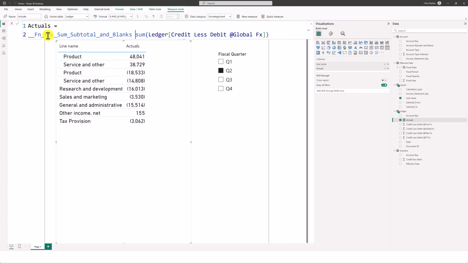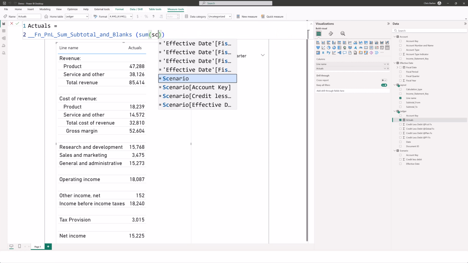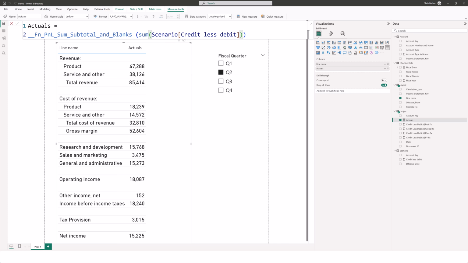I'm now going to add in our UDF function. We can see the actuals have been transformed to produce the full P&L. Furthermore, I can now replace this with the plan figures.